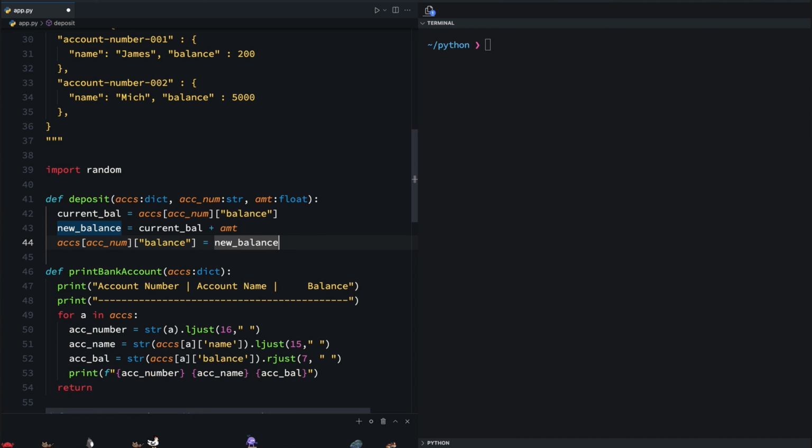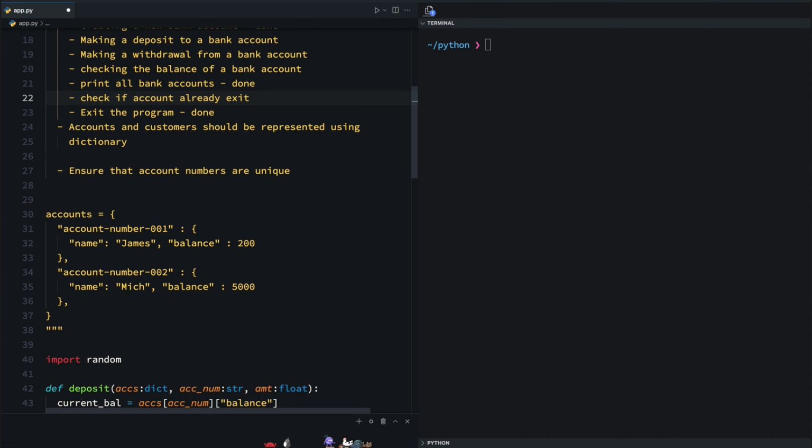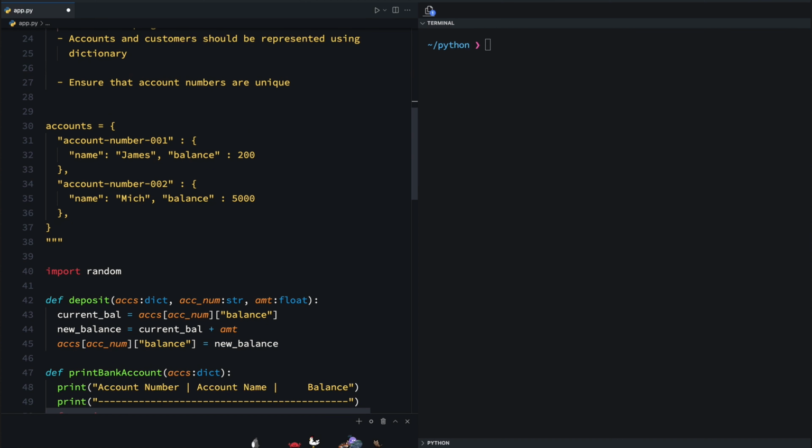Now, how do we check if an account exists? I want it to be an independent function that will just sit by itself to see if an account exists.